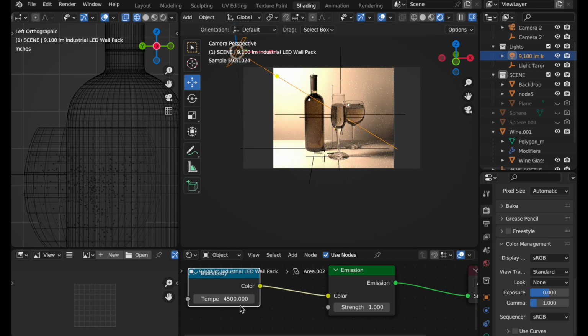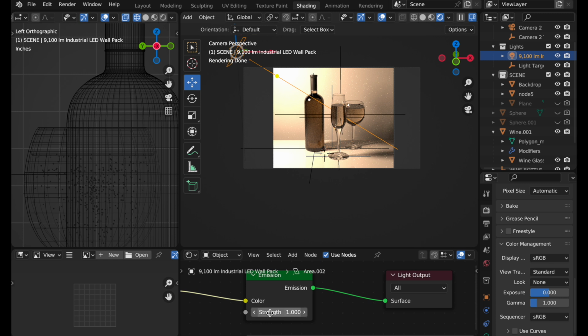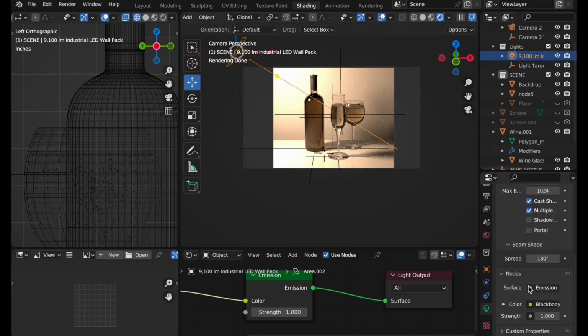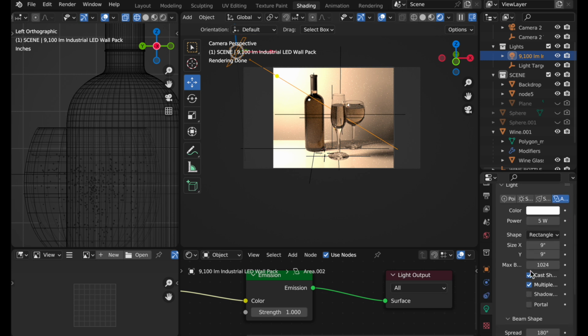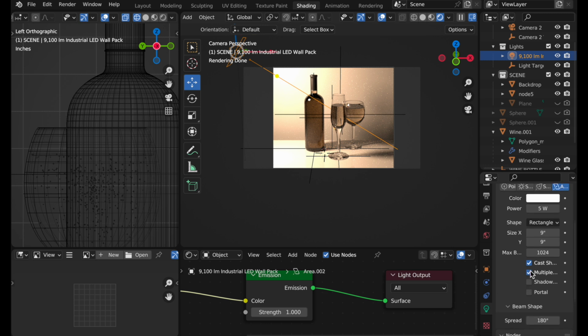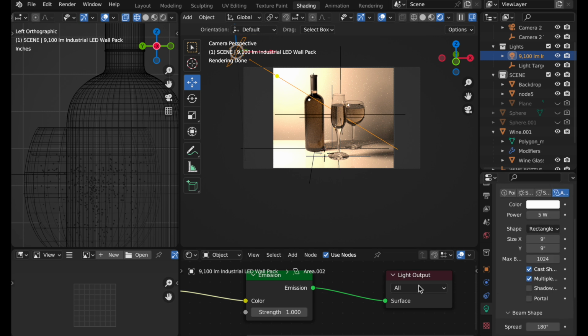The other thing that we're going to take note of is the fact that my strength on this emission node is 1, but when we come down and take a look at the light properties, come up to the top, we note that the power is 5 watts. So if you're using an area light, if you're using any of these lights, it's best to set the power and leave the emission node strength at 1 because this acts as a multiplier.